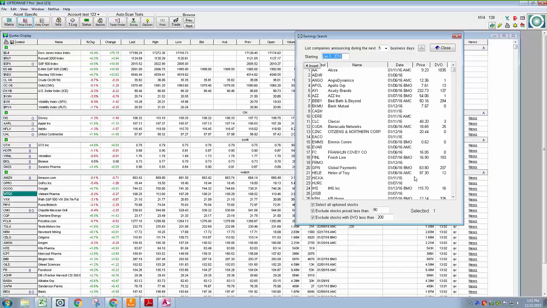So now you can go out there. A lot of people these days are putting on calendars, buying the actual event month and selling beforehand, trying to take advantage of the IV pop there. So this is a nice way to go out ahead and scan for candidates for those kinds of trades, or just to see what's coming up down the road.